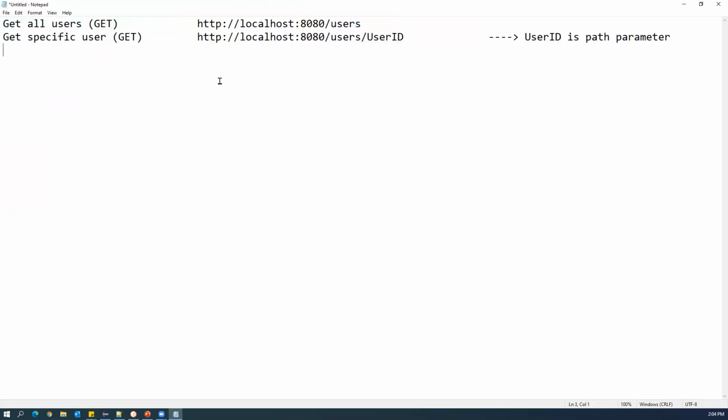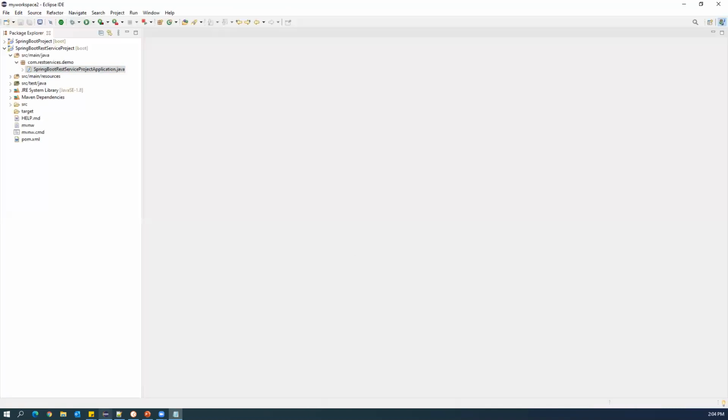Similarly, whatever API services you are going to develop for students or customers or users, you will create separate classes, which are called controller classes. So here I'm going to create REST services for users, and for that I'm going to create one controller class.